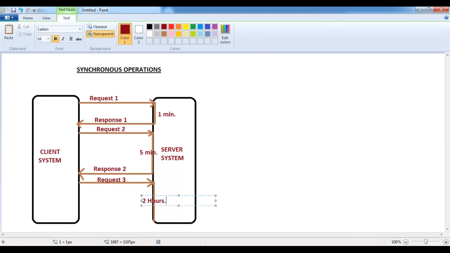Now tell me, what does this client have to do for the next 2 hours? Can the client initiate some more requests? No, it won't allow. Once the previous request has been completed, then only we can initiate the next request. So as part of this synchronous operation, synchronous means what? Sequential, one by one.